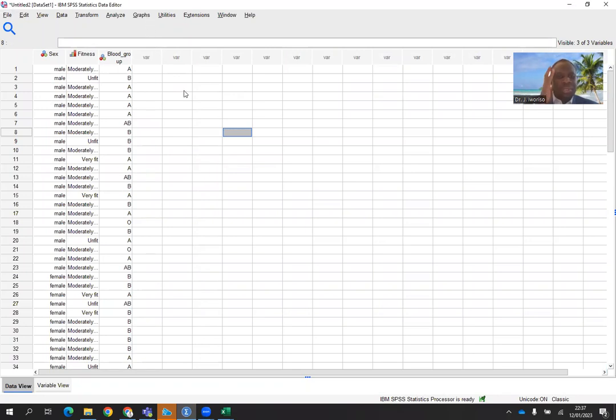Assuming we want to obtain a pie chart. So let's deal with a pie chart, for instance. And the pie chart in this case, we need a pie chart for the fitness level. We could also do for sex. We could do for blood group because they are all categorical. So the pie chart is suitable for a single variable.